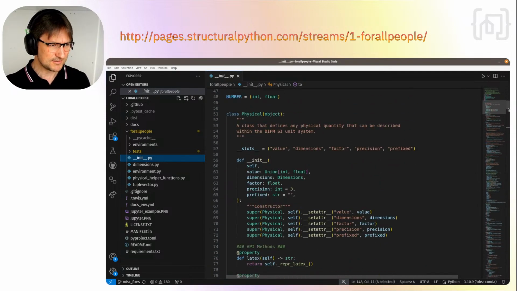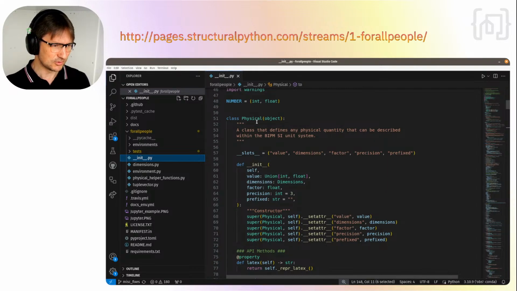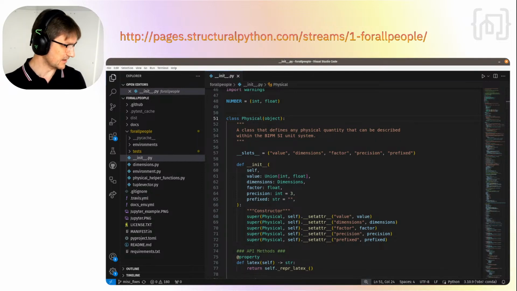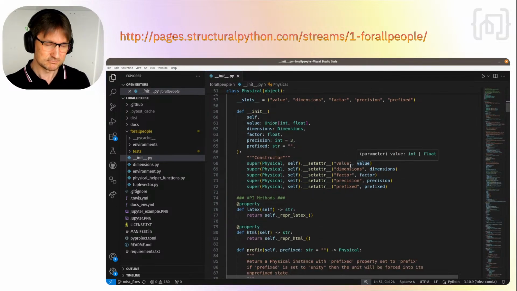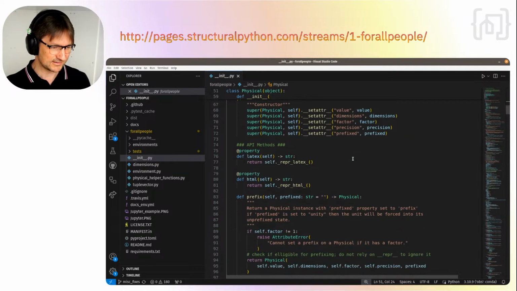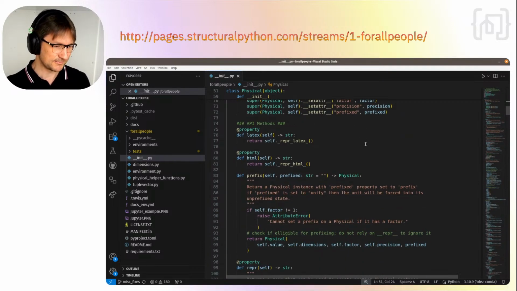So the main tool, the main class of the For All People units library is this class here called Physical. And it has these 5 attributes here that I've described in the pages there. And so these are the 5 attributes that define how a unit is recognized and how it's communicated and how it's calculated with.